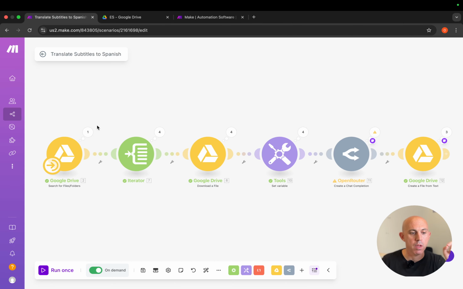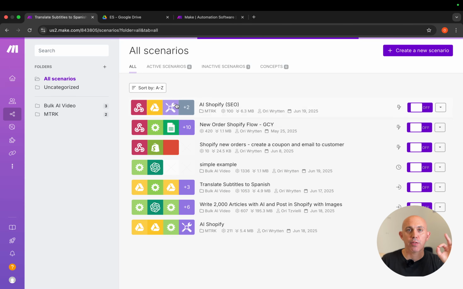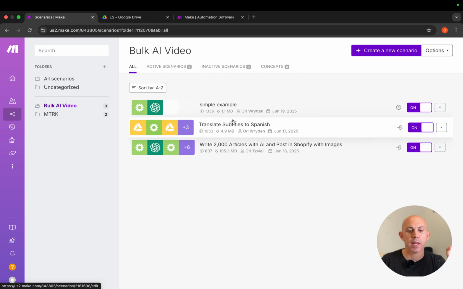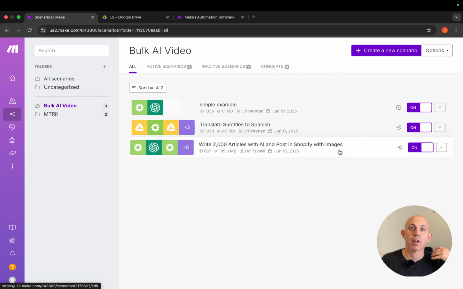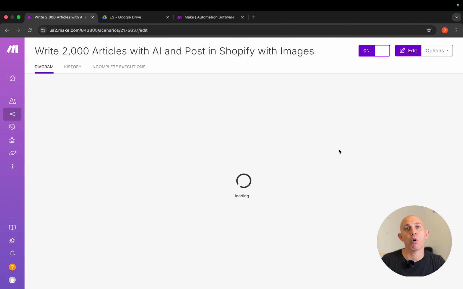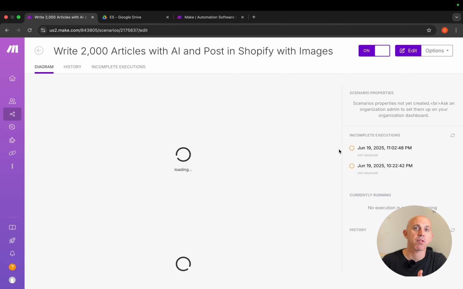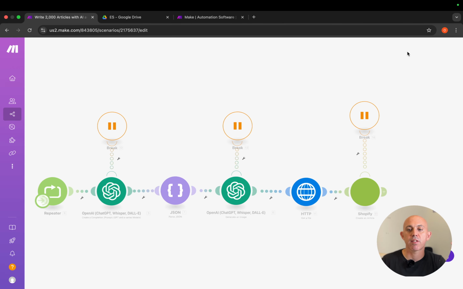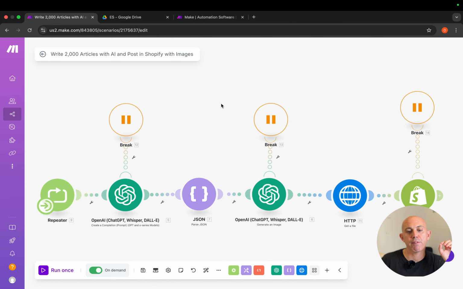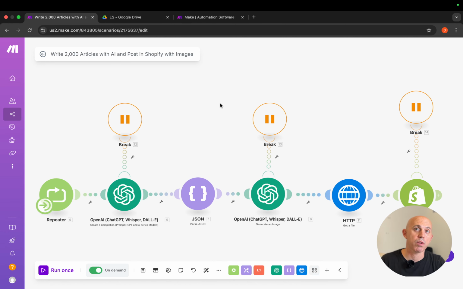Okay? Last one, we're going to give a third scenario. The third scenario is writing, for example, 2,000 articles for my blog, creating images for it, and then posting it on my website. For example, my website is using Shopify. This is very similar to what we had before, but I'll share a few additional details which might be important for you guys. Number one, I create the repeater.